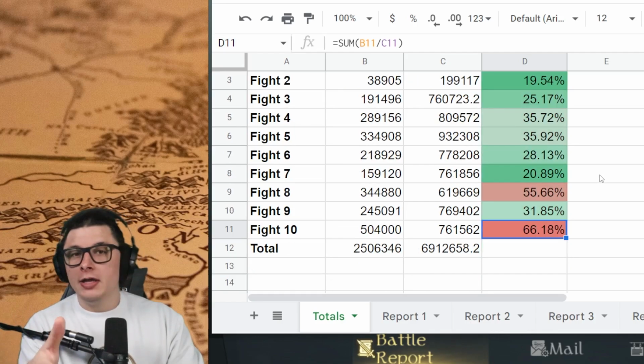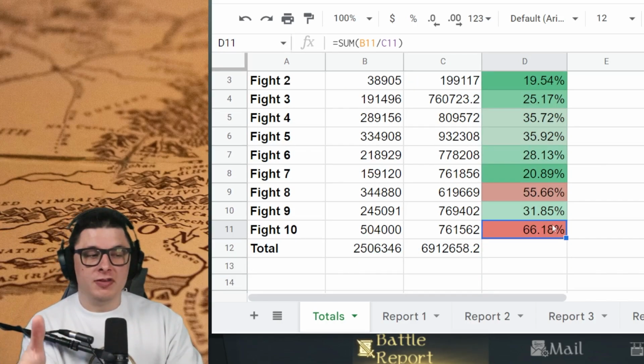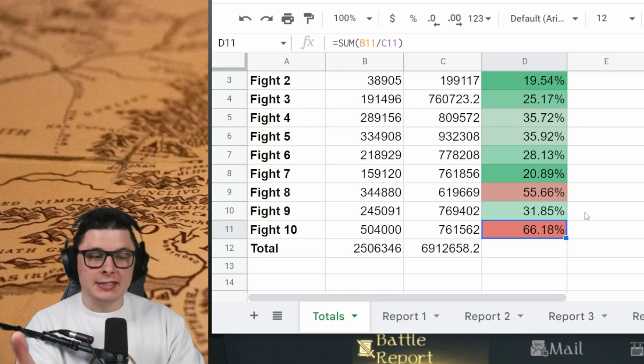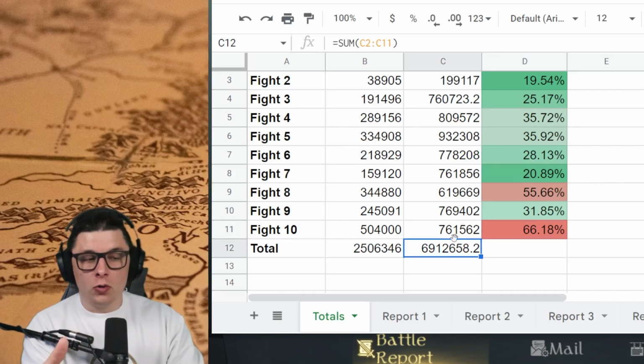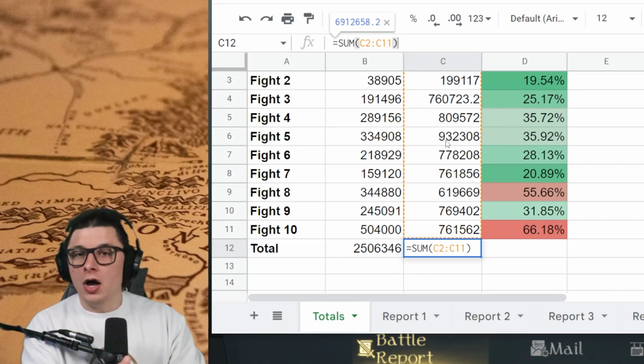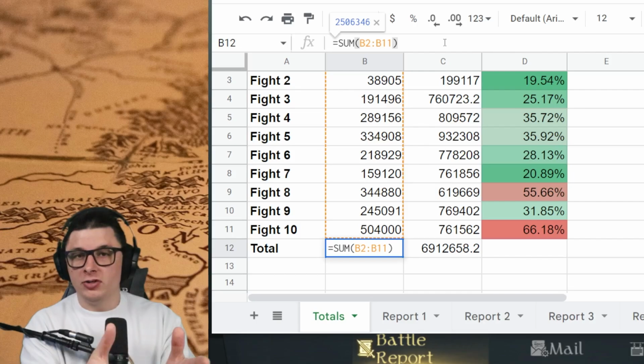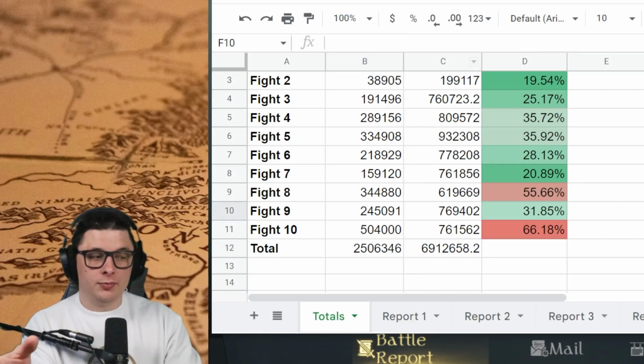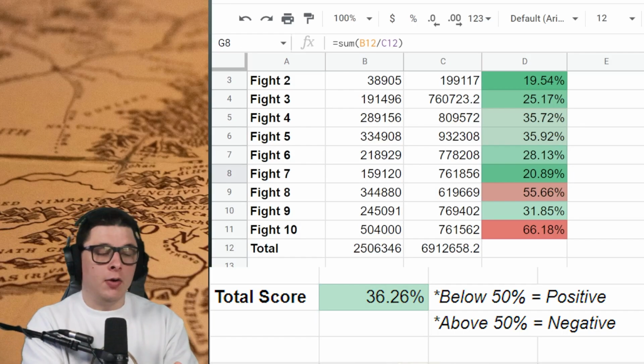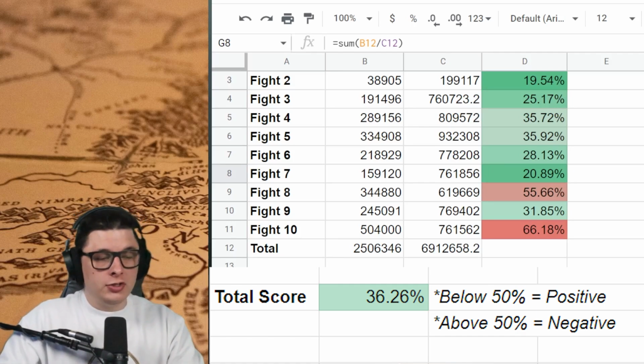But overall, having 8 out of 10 over 50 and our highest being 66, I think is pretty good. So all these things are added up here. We get a total resource cost for all the battles from both sides, and our total loss from just our side on all the battles. And that gives us a percentage right here to show that we were at 36.26% for the day. So overall, very good day.